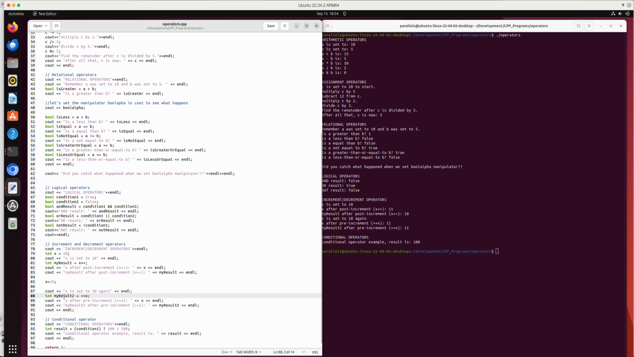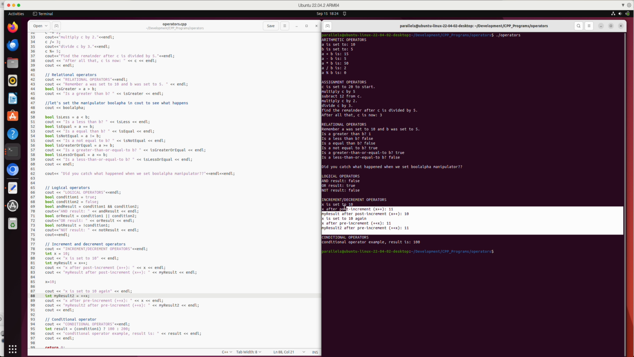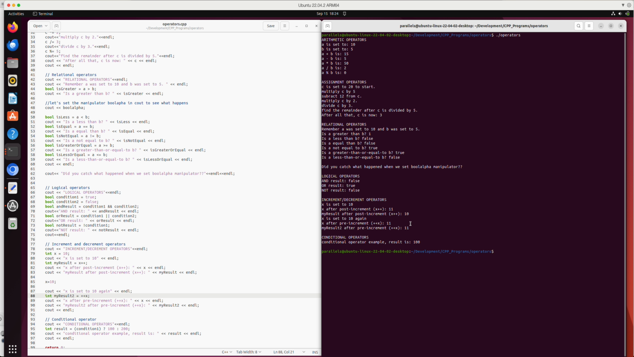In this case, my result 2, this other variable, is going to be incremented first, so ++x. Notice what happens in this particular case. x is set to 10 again. After the pre-increment, x is 11, but my result 2 is now also 11 because I incremented it first and then assigned it to my result. These little nuances are really important, and I've seen countless bugs in students' code that don't pay attention to when you're doing this, and there will be cases when you want one over the other.